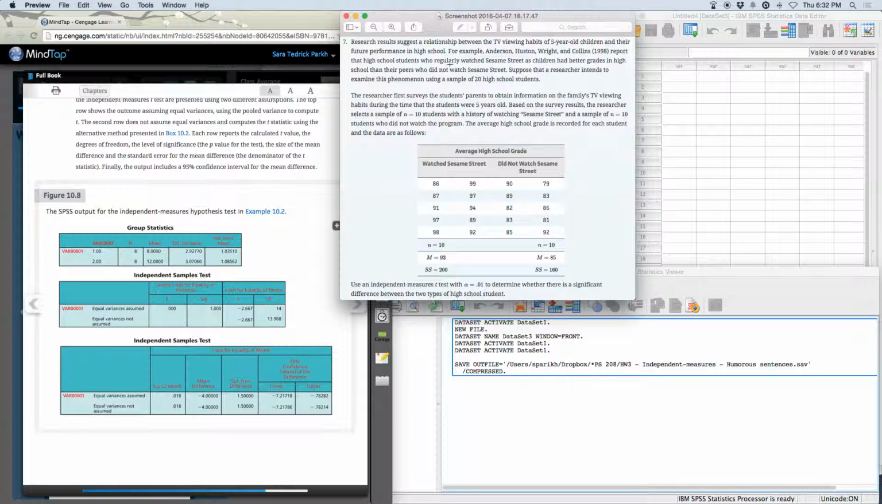They report that high school students who regularly watch Sesame Street as children had better grades in high school than their peers who did not watch Sesame Street. And so we're imagining a sample of 20 high school students. And if you count 1, 2, 3, 4, 5, down by 1, 2, 3, 4 across, you'll see there's 20 scores here. Each score represents a person.